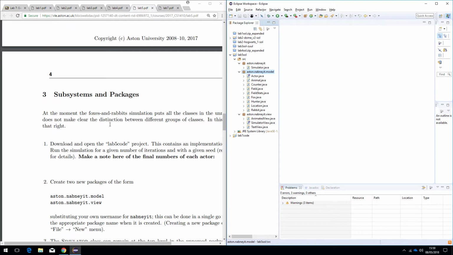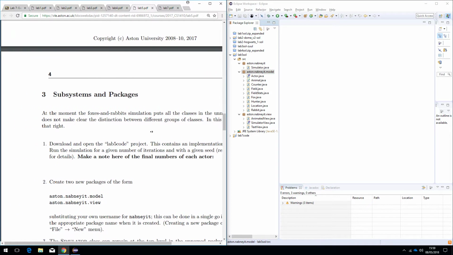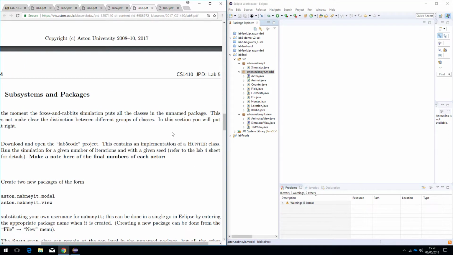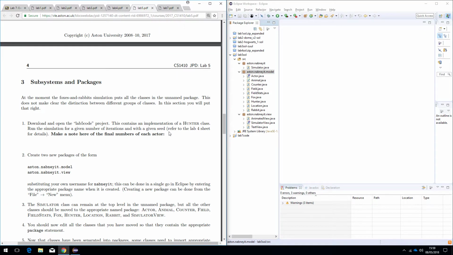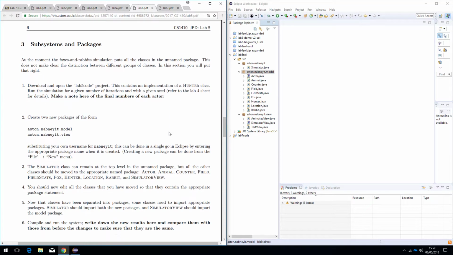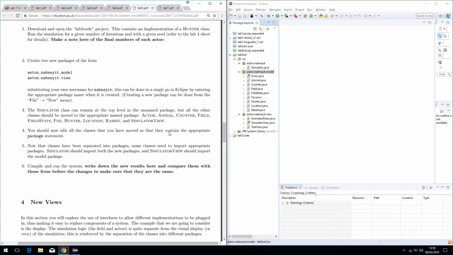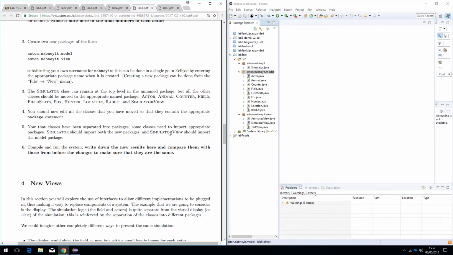Subsystems and packages. At the moment the foxes and rabbits simulation puts all the classes together. This does not make clear the distinction between different groups of classes. In this section you'll put that right. Download and open the Lab 5 code, packages in the module. That's just packages. The rest after this is just moving around packages.